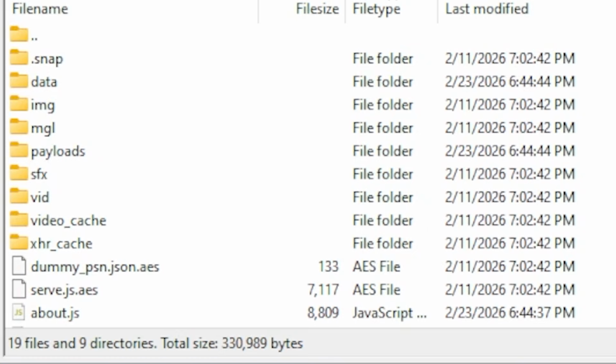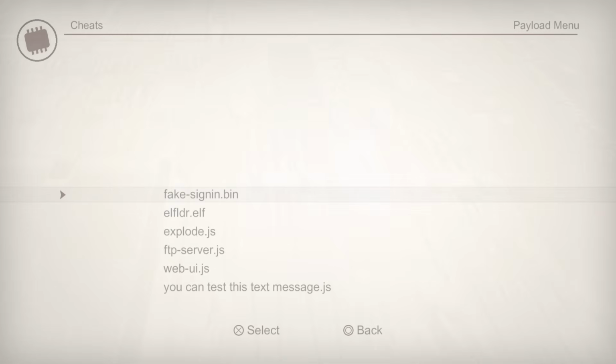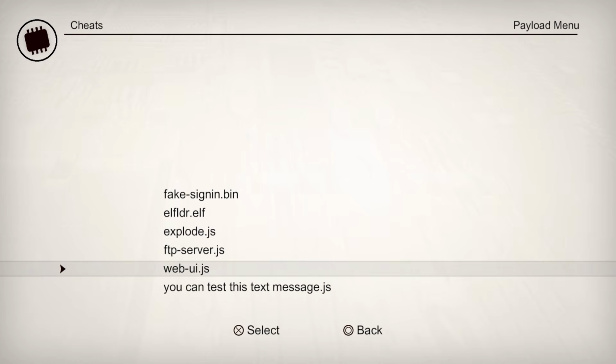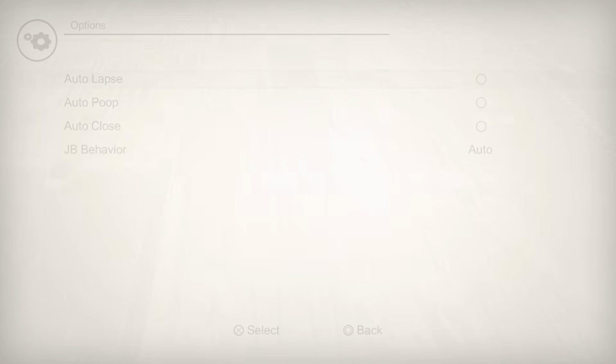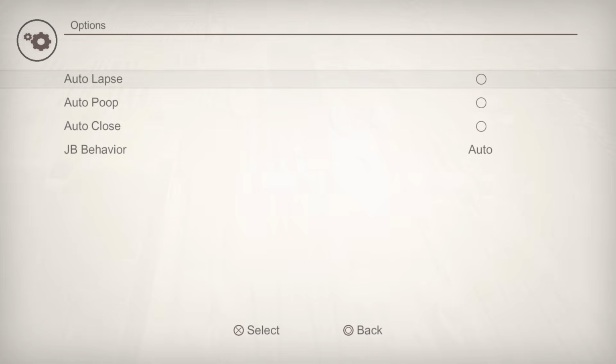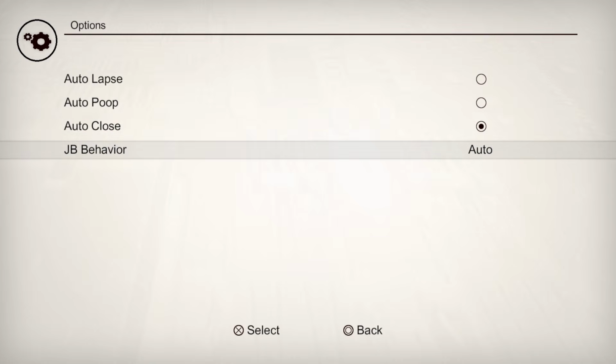Now, for those of you that do want to see what this looks like, I have gone ahead and done mine, and you can see right here, it has a really elegant design. So you can start the jailbreak. There is a cheat menu here. Let's go ahead and press X on that and see what happens. Okay, so it's actually a payload menu. So here's all the different payloads that you can take advantage of. And then there is options over here. And right there is where we can turn things on like auto close if we wanted to.